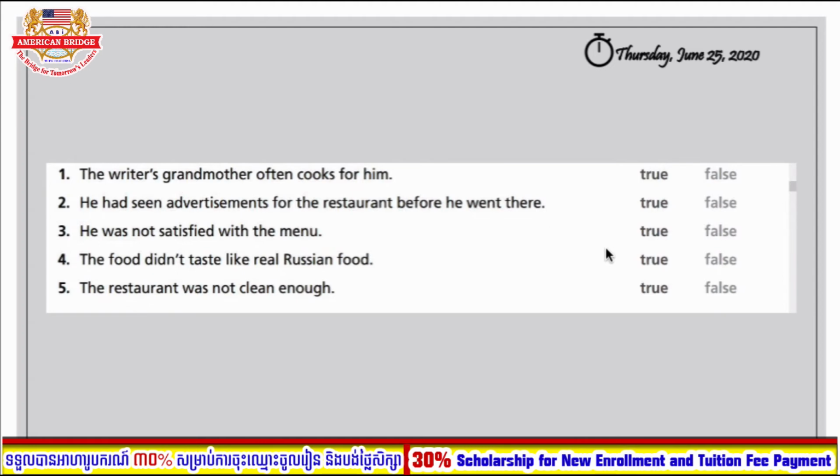Sure, it is true. Number 3, he was not satisfied with the menu. No, actually, he said that he was impressed by the menu. There are a lot of dishes available. So this one is true or false? Okay, it is false.